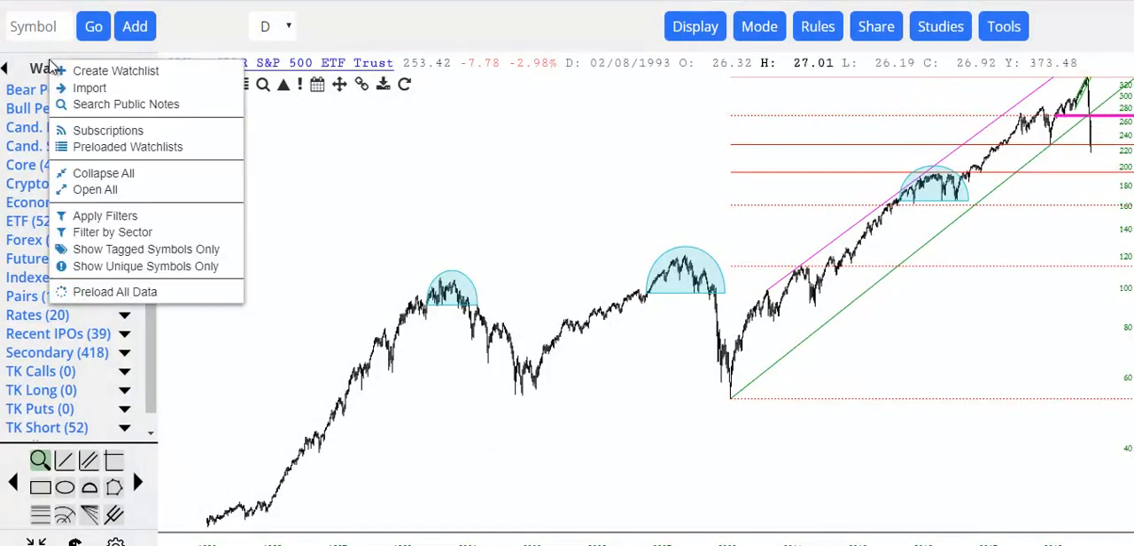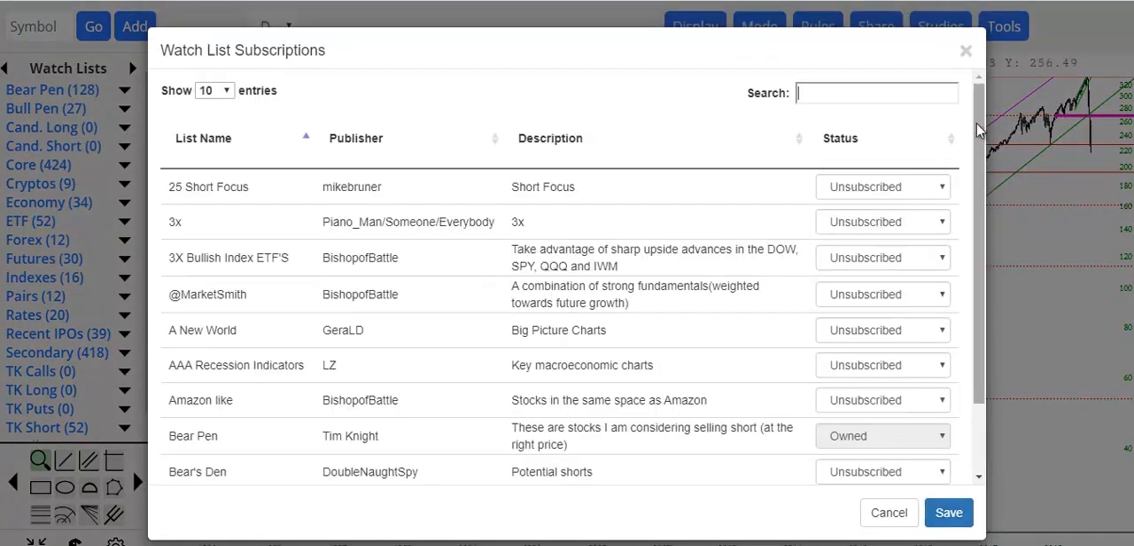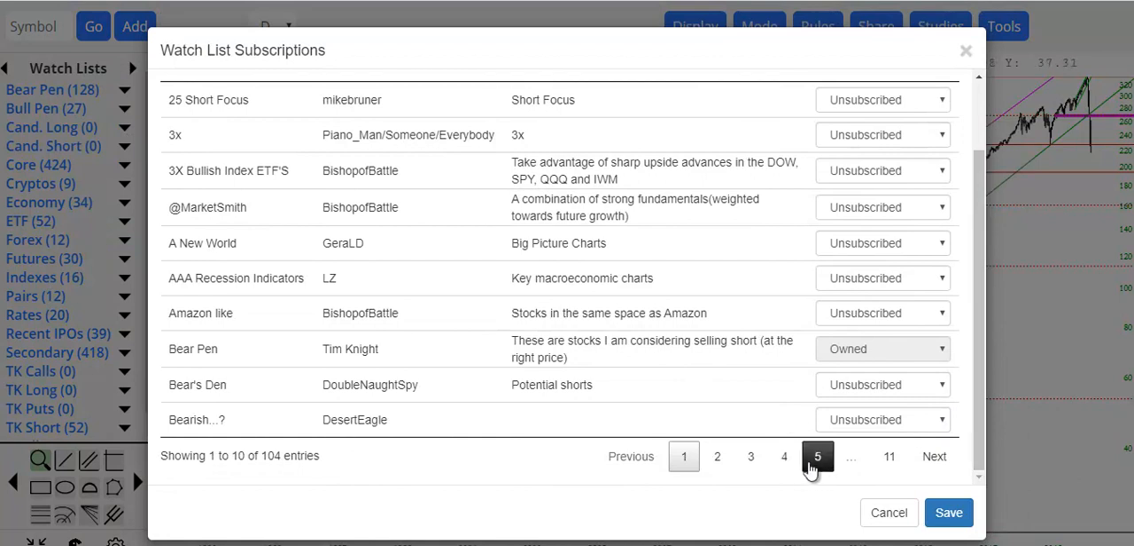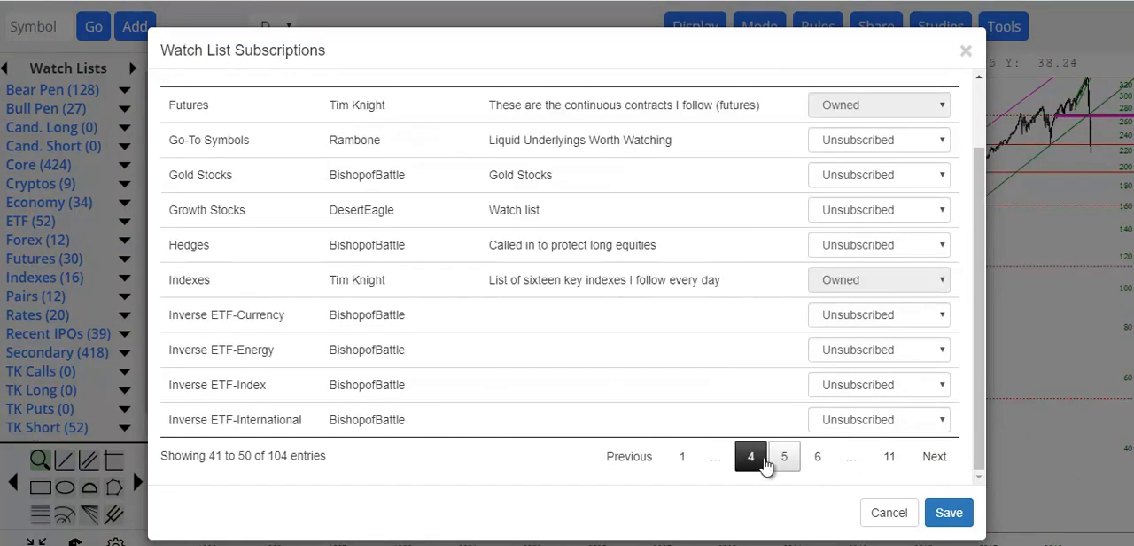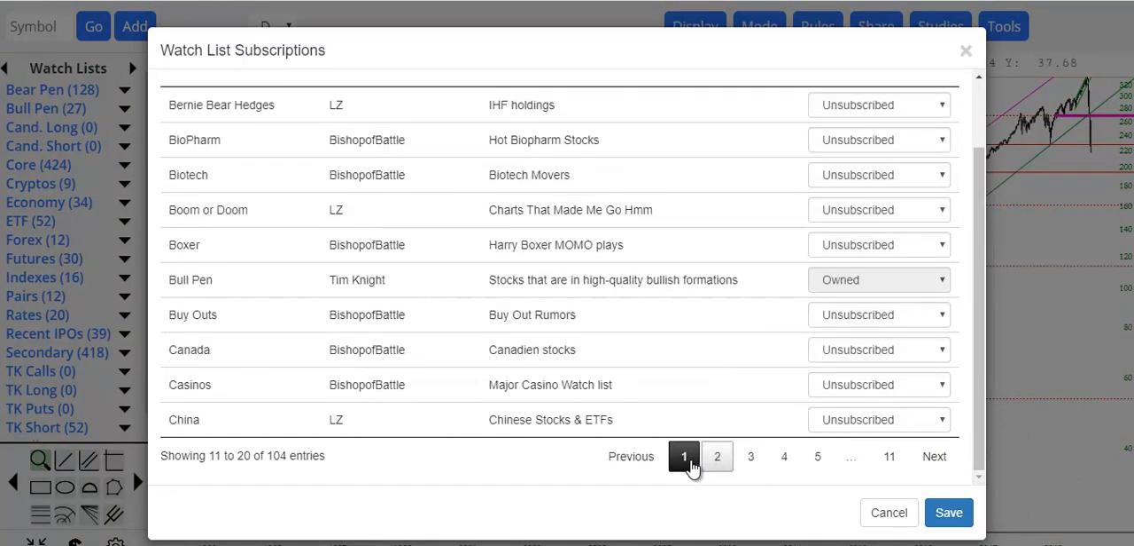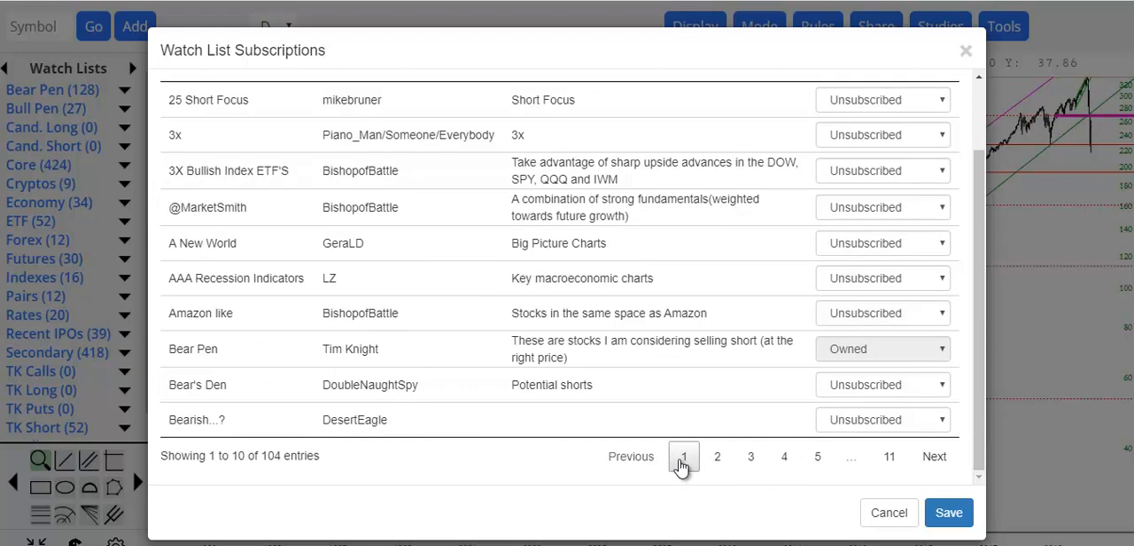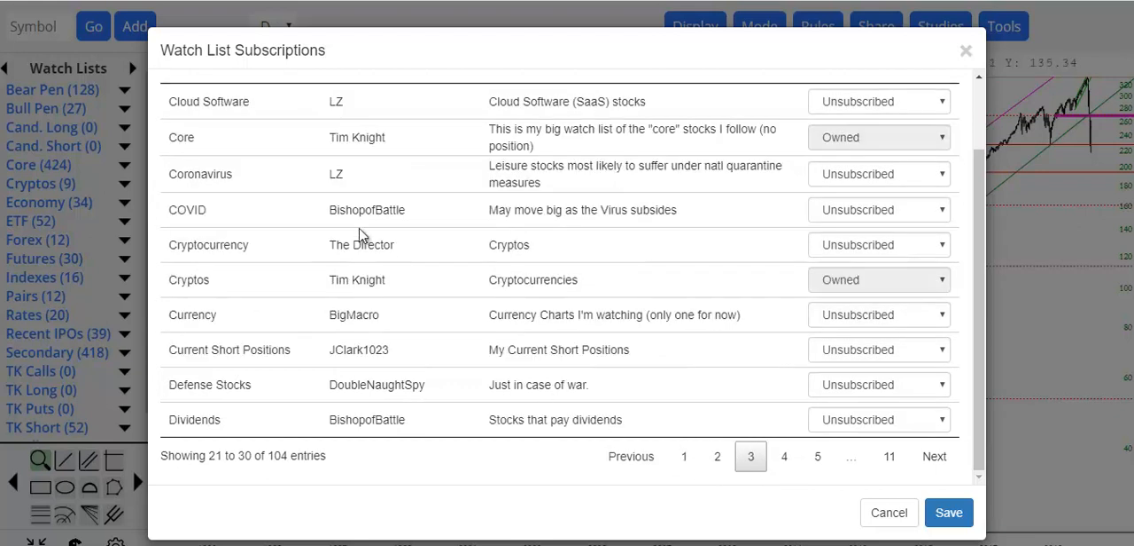The other item, which is also available, is subscriptions. And this presents to you a list of, and there's many of them here, all of the watch lists that various slopers have decided to share with the rest of the group. So it gives the name, the author, a brief description, and whether you're subscribed, unsubscribed, or if it's your own. In which case, obviously, you already have access to it.